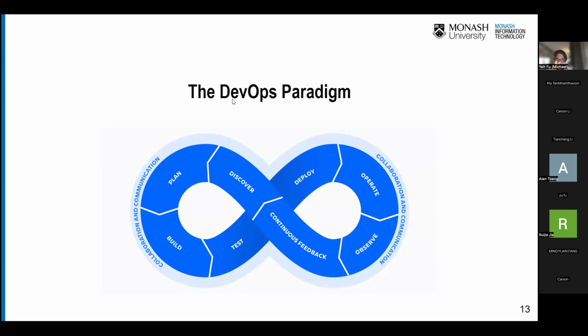So we can see here the DevOps paradigm, including planning, building, testing, deployment, operating, and also monitoring. And then we go back to planning. So it's an iterative procedure of software engineering. Basically, this is also how we want to design this 5136 unit. From week 1 to week 3, for your assessment 1, we were mainly focused on the planning step.